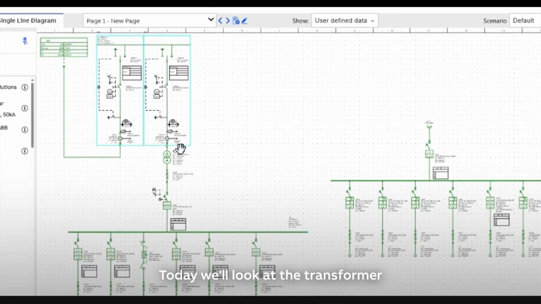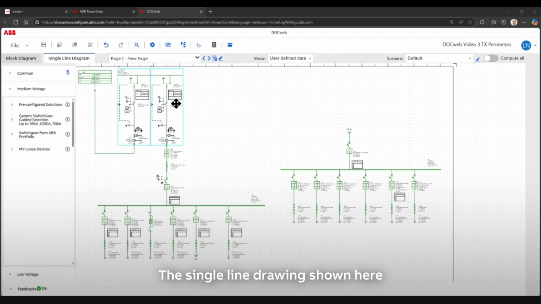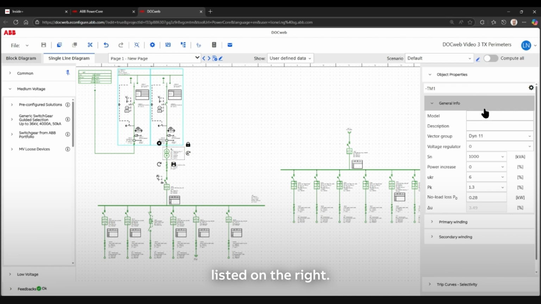Today, we'll look at the transformer and its parameters. The single line drawing shown here is one we've worked on before, and everything is marked green. Let's focus on the transformer. When you click it, you'll see all its parameters listed on the right.